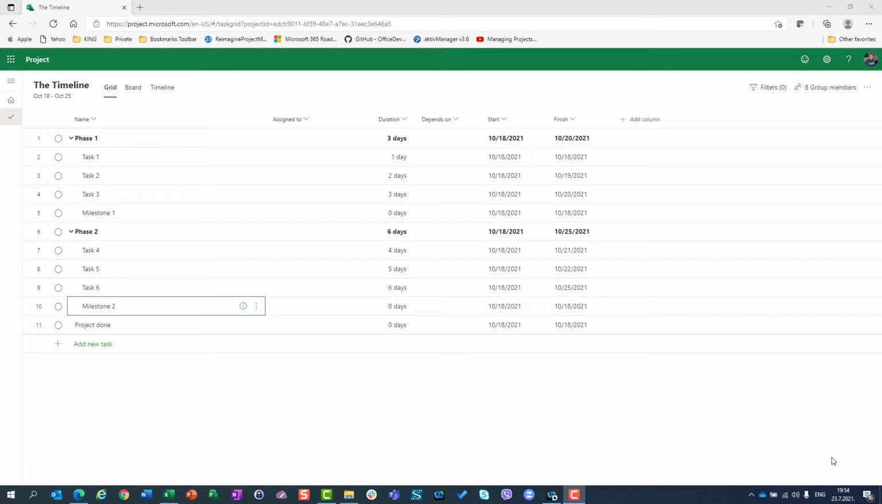Hi, today I'm going to talk about Timeline, how to use Timeline in Microsoft Project for the web. For that purpose, I created one simple project with two phases, three tasks per each phase, one milestone per each phase, and a final milestone for the whole project. I put some duration, but I didn't make connections between tasks, so I didn't make a predecessor and a successor.